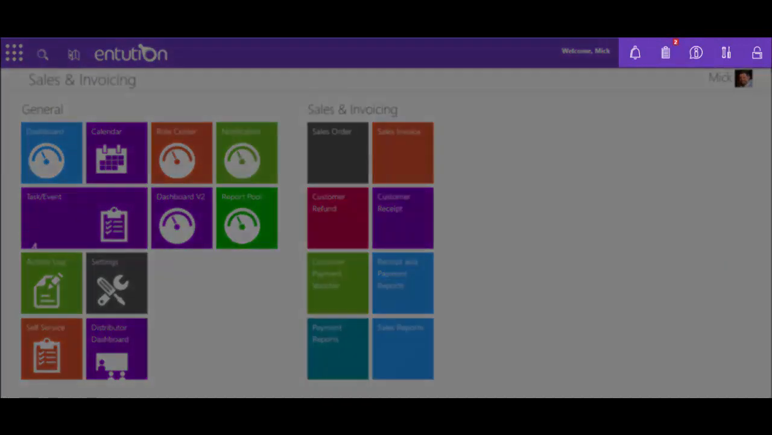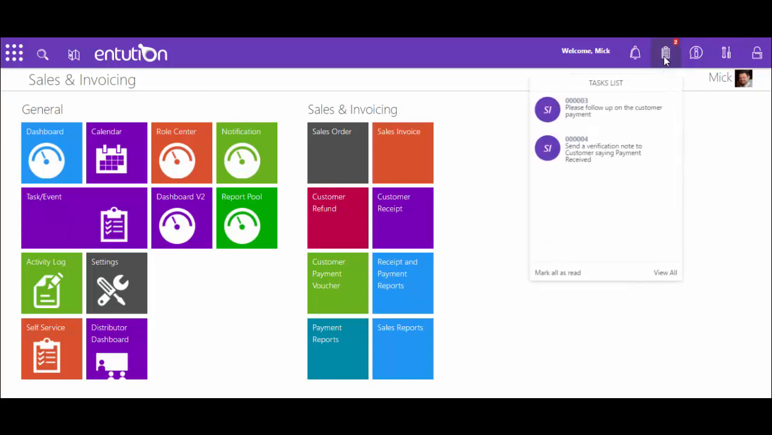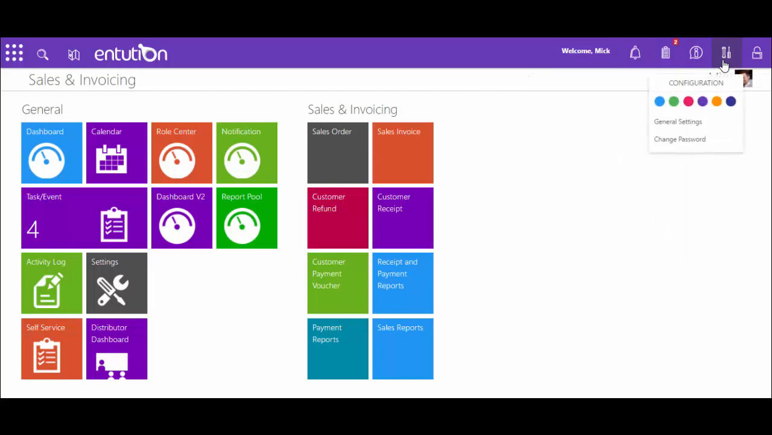To the top right of the screen, you can see a panel of icons. The notifications icon will alert you of the completed activities. The task icon will consist all tasks that have been assigned for you. By using the configuration icon, you can change the theme color, account settings, and the password. Finally, you could use the sign out icon to lock your screen or to sign out from the system after you have completed your work.